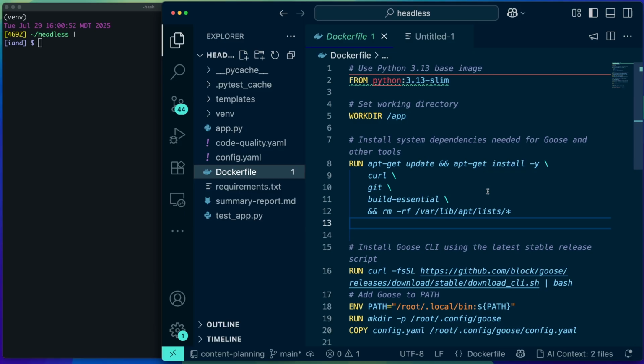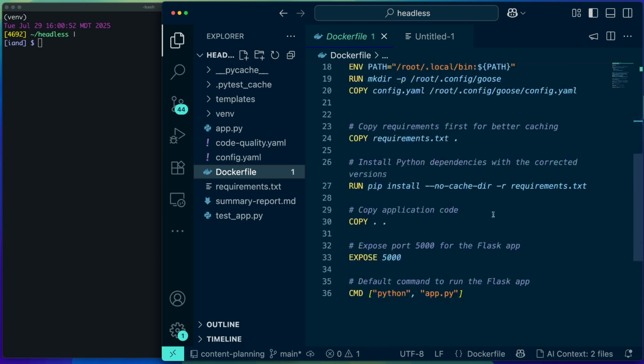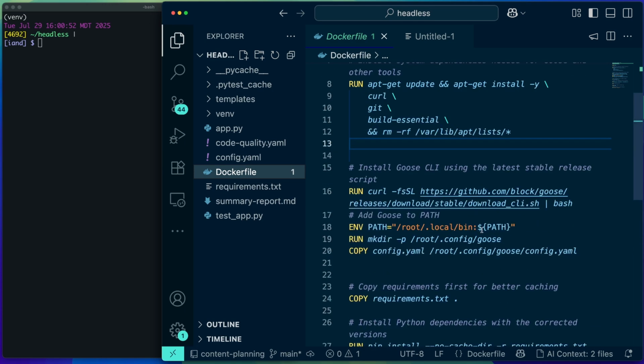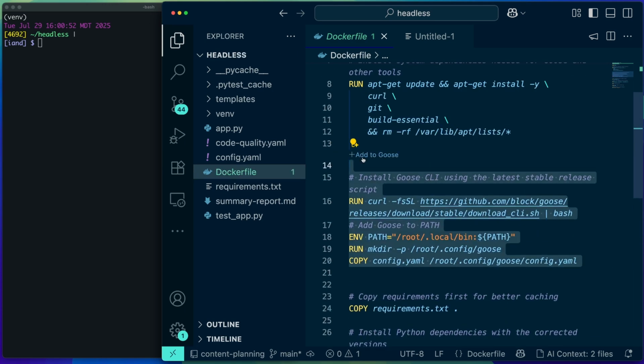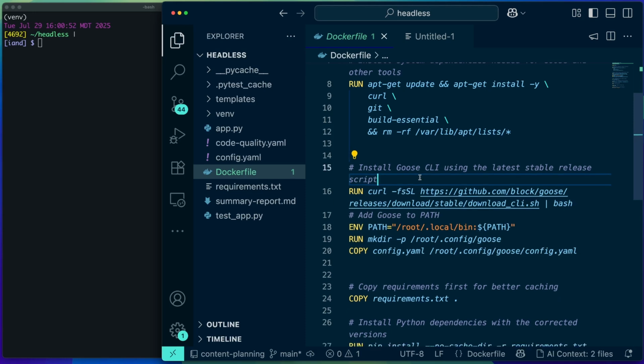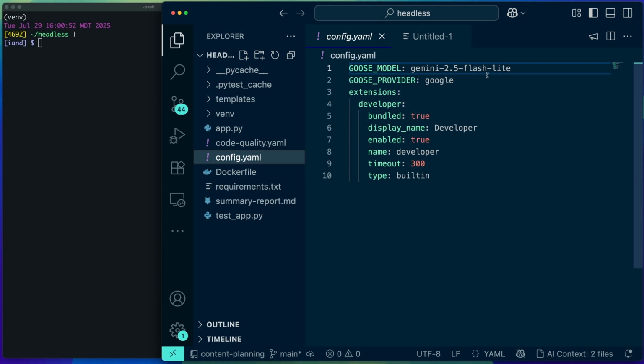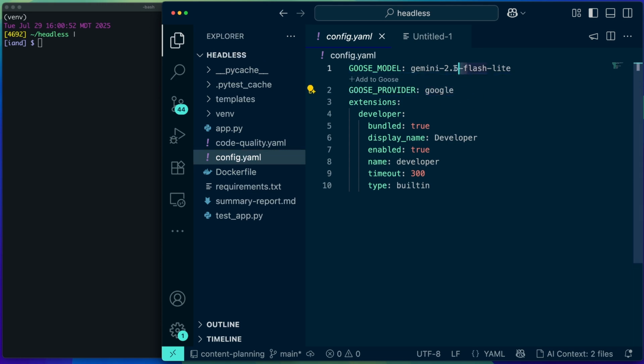This is a Dockerfile that got generated for how to install and run the Python application and which port to run it on. The core thing I want to highlight here are these instructions in the middle that tell Docker how to install Goose. And we also need to copy over a working configuration. So I've got a sample config YAML file here that we're going to copy into the Docker container as well. Now, this config file simply says I want to use Google and I want to use one of the Gemini models. That's all that's in here.